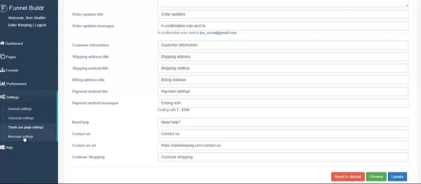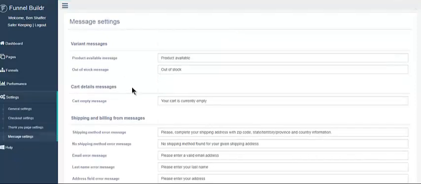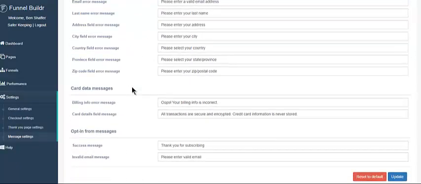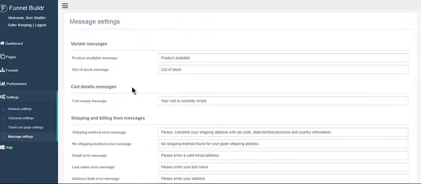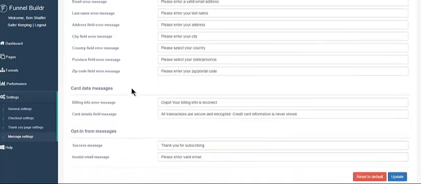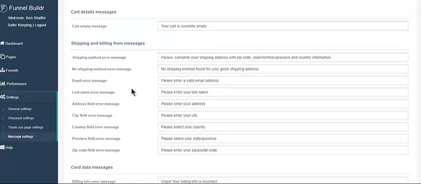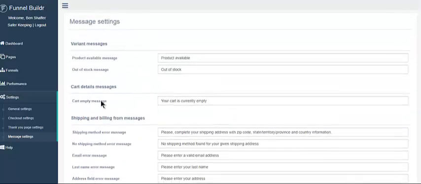And message settings. This is actually new and it's really cool. I only noticed this just now. Basically it gives you an option to use different languages, I guess, and to change the text which comes up. So that's quite impressive. Okay, that's the settings. Let's go to pages now.